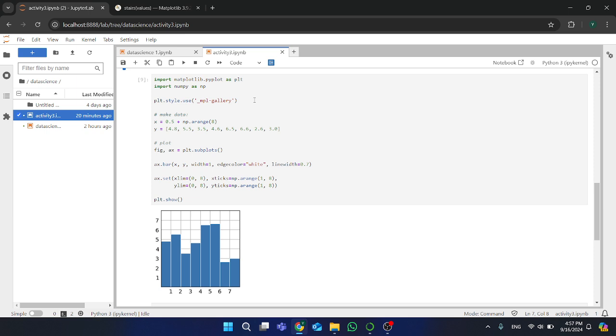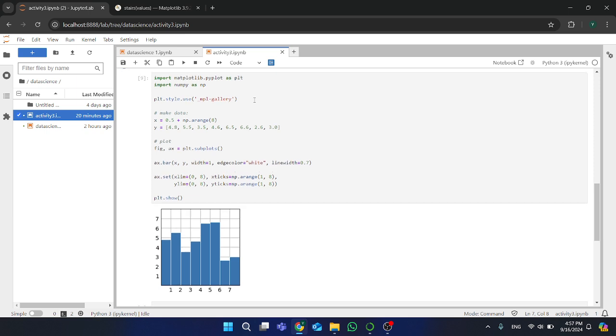Next is plt.style.use mpl-gallery. This gallery is used to set the style of the graph, like the color or the font.